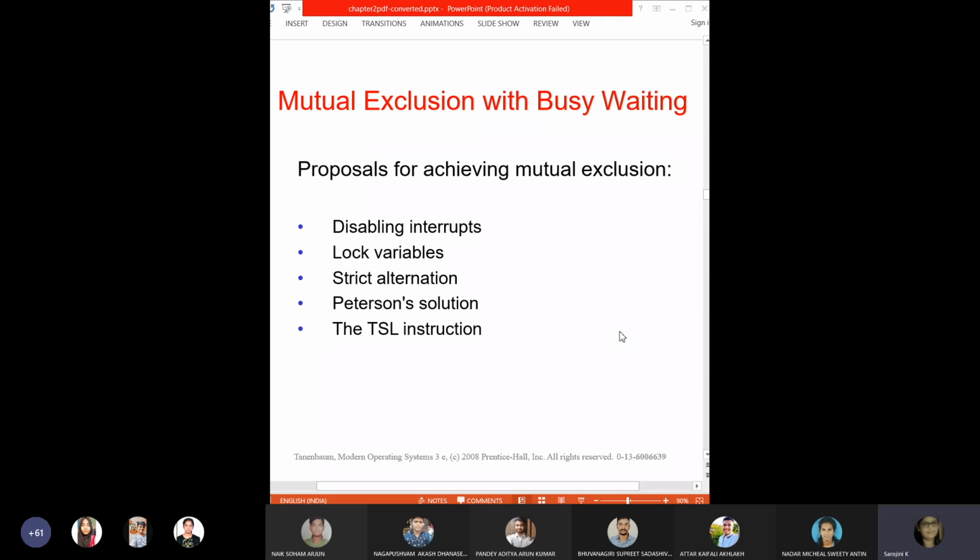The first one is disabling interrupt. Giving the charge to disable and enable the complete interrupt into the hand of the process is not a good idea, because intentionally the process can corrupt the devices, or if it does not enable the interrupt after using the critical region, that will lead to issues. This is one reason.